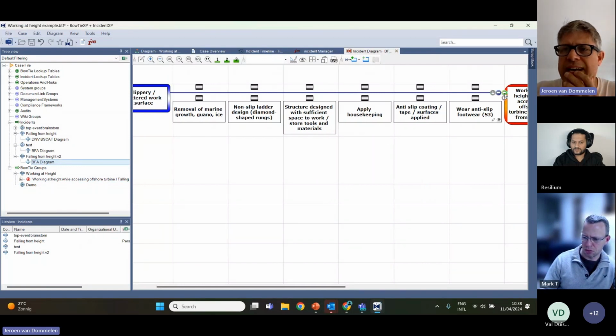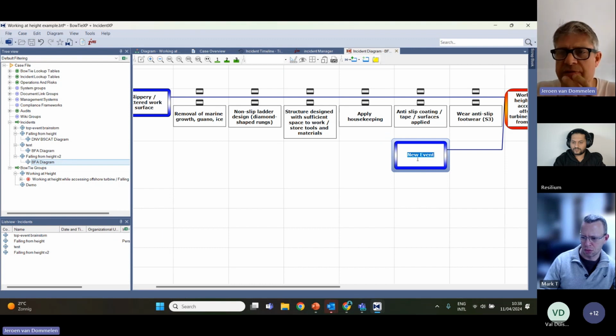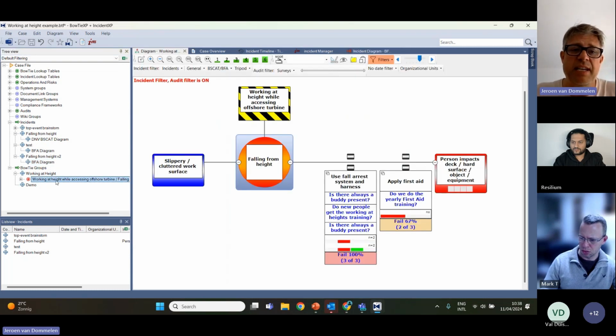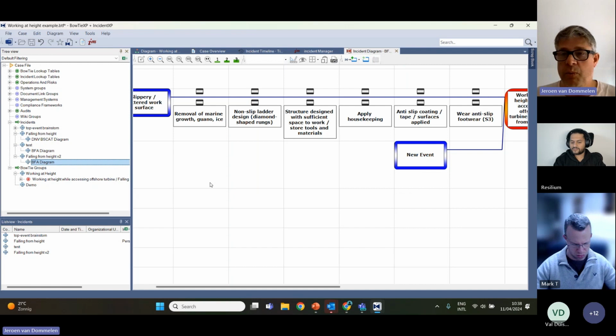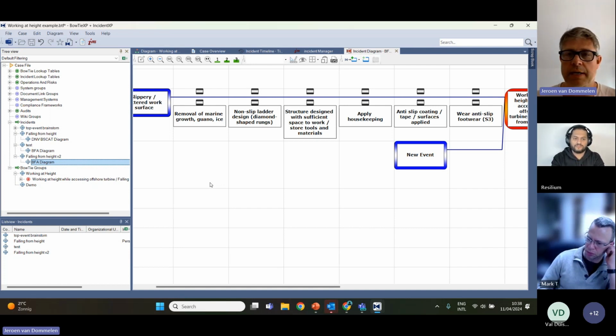So I can still add new events that are not in the BowTie. But that also means that I need to adjust my BowTie afterwards. So I clearly missed out a threat while building the BowTie. So yeah, it's for me a signal to readjust the BowTie itself. Amazing, thanks.